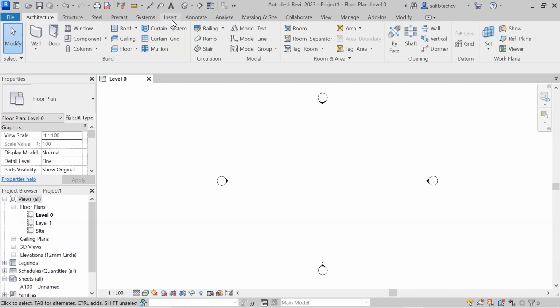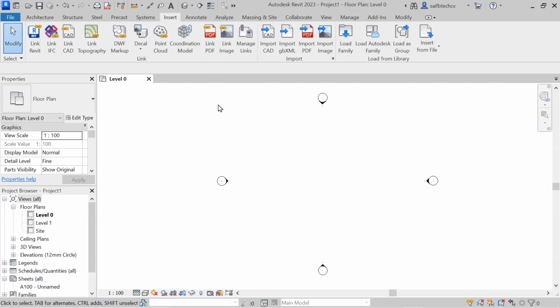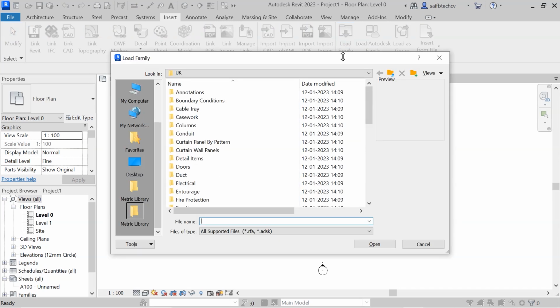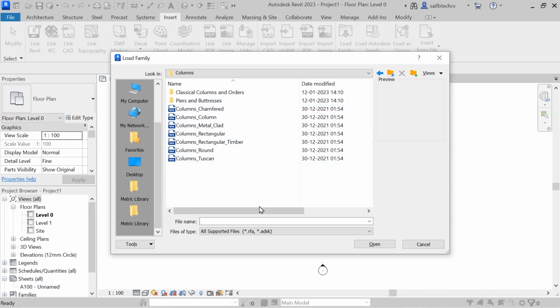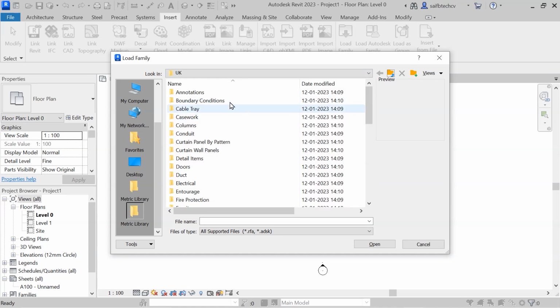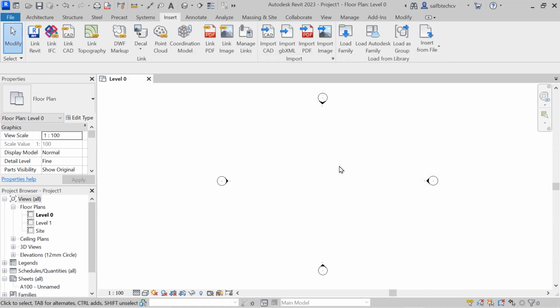So we will just simply go to insert, and from here we will go to load family, and you can see that all the UK template families are loaded here. So now you can see, let's simply show you, you can see here. So like that, you can just simply do the settings for the templates. Let me just simply cancel that. So this is for this video.